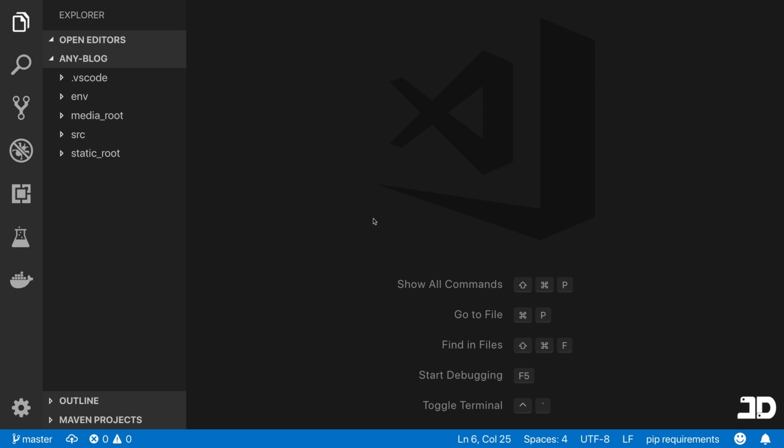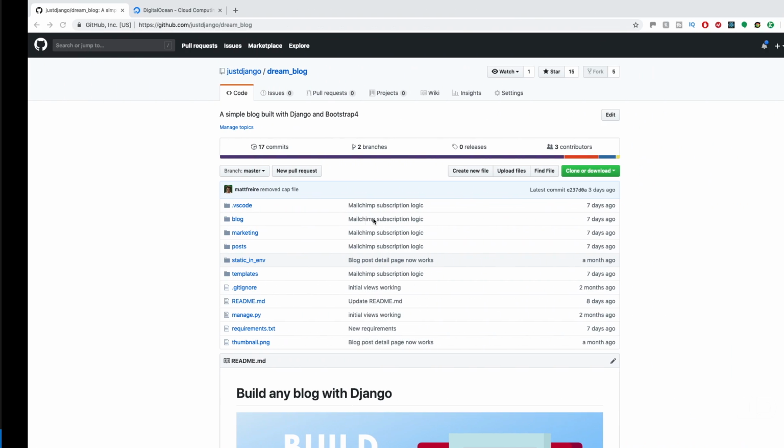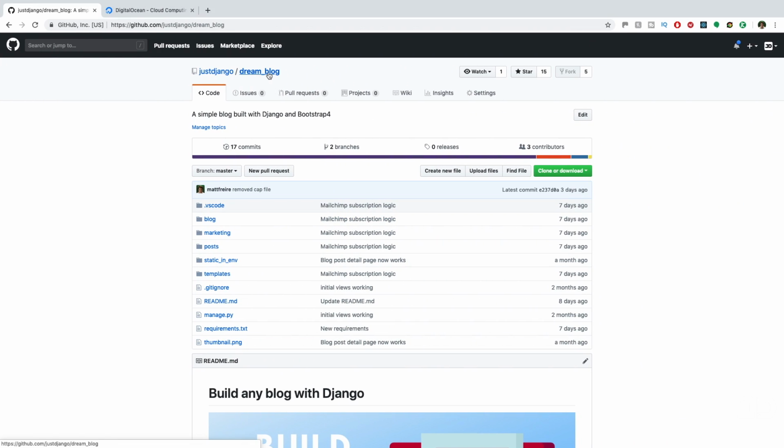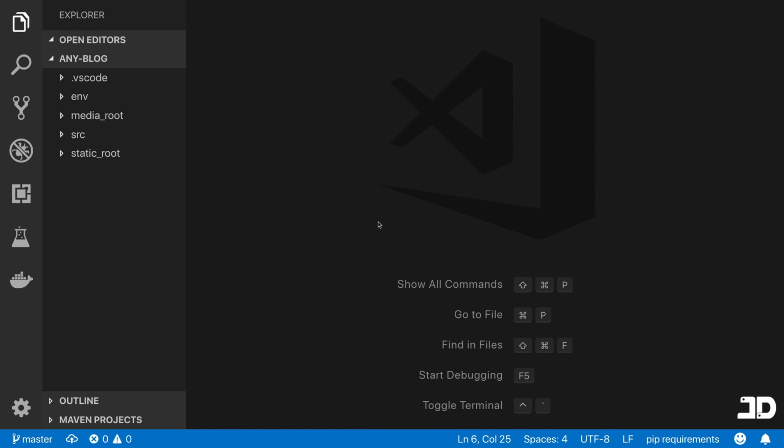And if you'd like to clone that repository, which we'll be working with, then you can just go to the Dream Blog repository on our Just Django GitHub account. And so here is the latest version of the code. You can just clone or download this, and we'll be working with this project, which we'll be taking live.